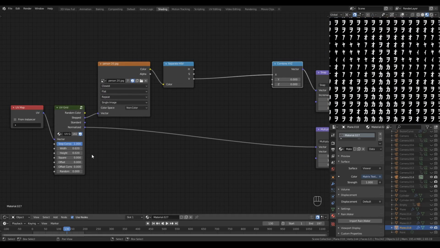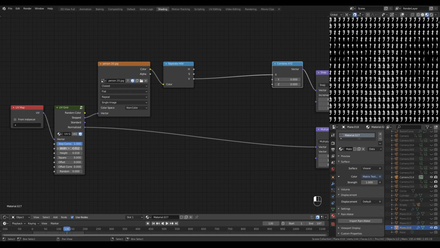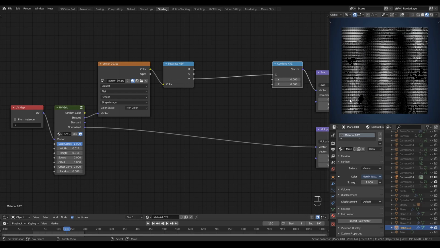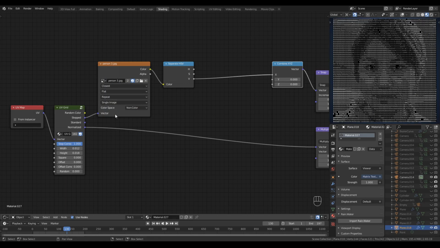I'm going to change the sizes and make the pixels rectangular instead of square. Let's go for 0.012 and 0.018, for example. There we go. We get plenty of detail. Try a different image.